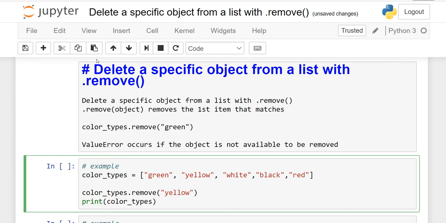In this lesson, we will discuss how to delete a specific object from a list with the dot remove function. So we will learn the dot remove function and what it does. I have written some information for you. Delete a specific object from a list with dot remove, and dot remove removes the first item that matches.